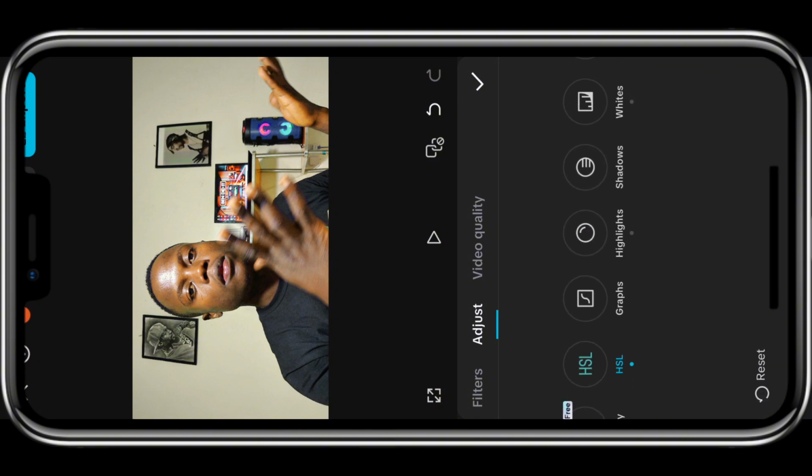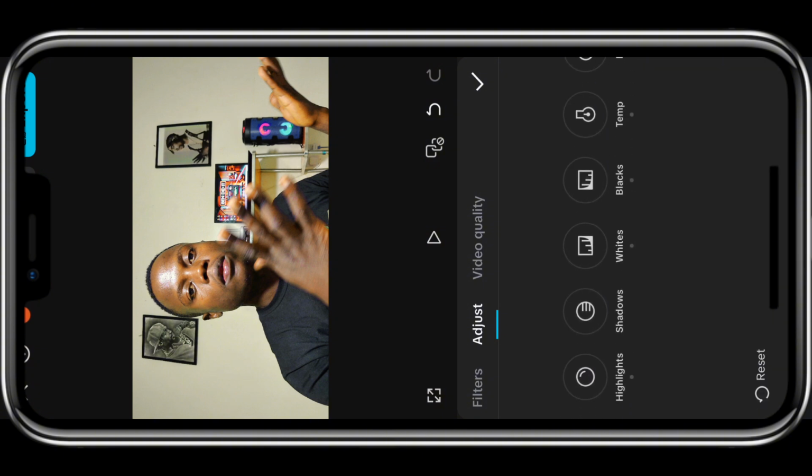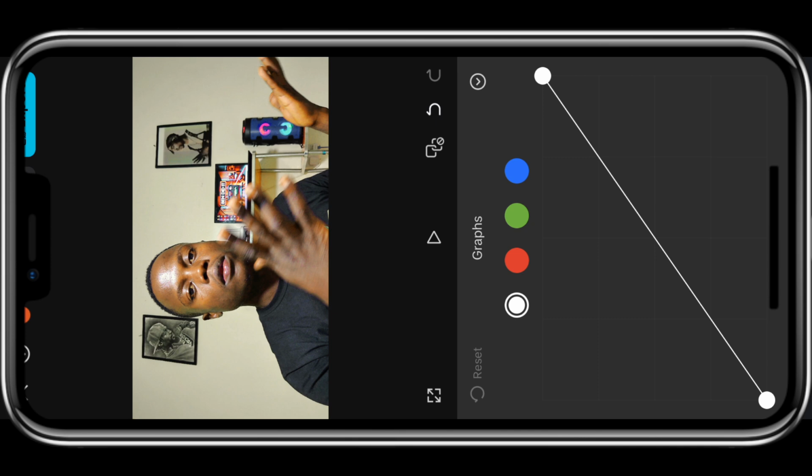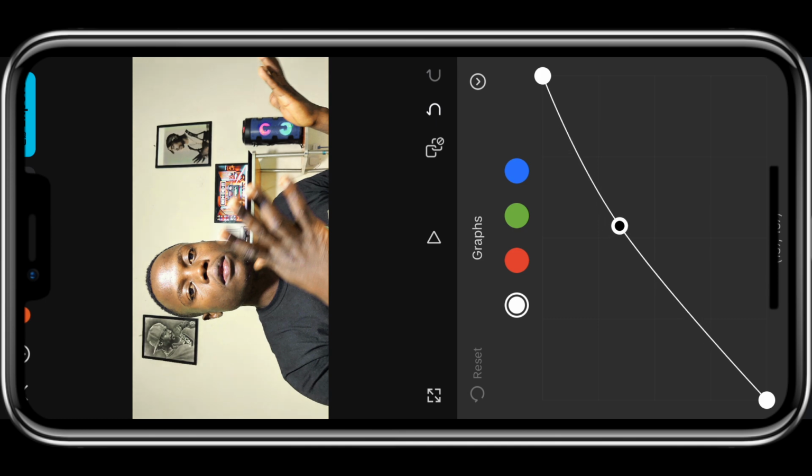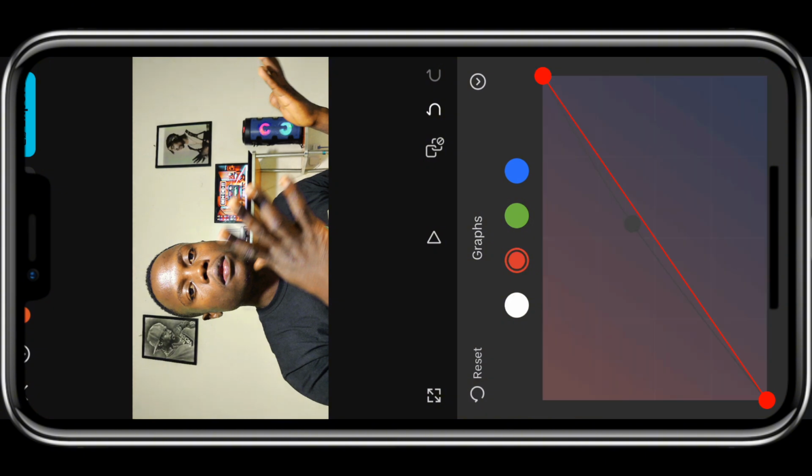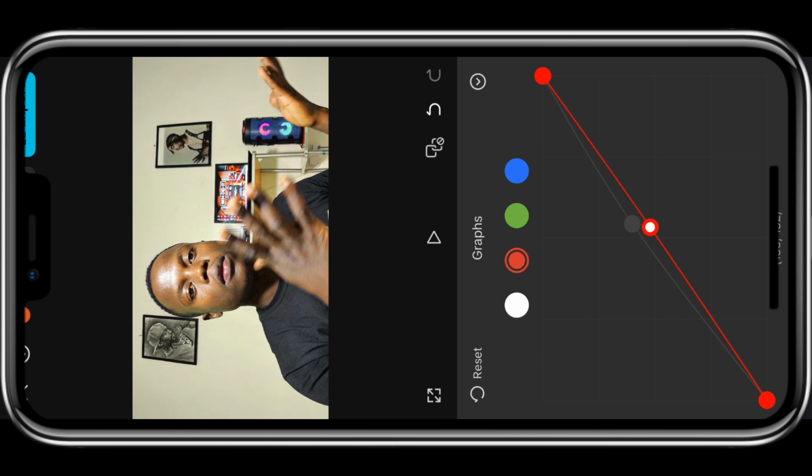The next thing about color grading is graphs. Okay. Now here you can literally increase the white color, red color, green color or blue color. And as you see here, I can literally increase the white color and make my video look more lightful or more white. As the red color as well, I can literally do it.